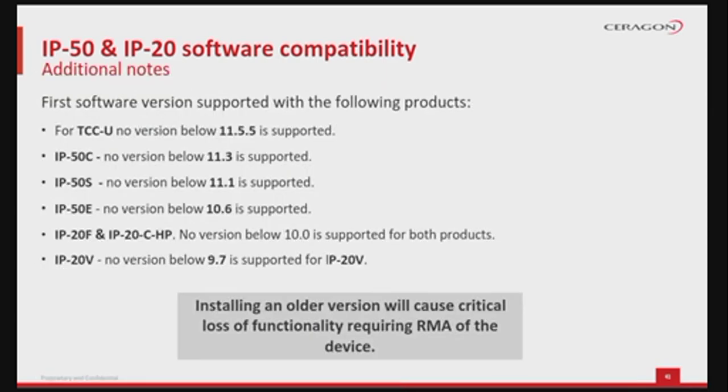Support for legacy CeraOS software releases is provided for up to 2 years after the release. Customers using older CeraOS versions are encouraged to upgrade their devices to newer CeraOS versions that fall within this 2-year support window. Please keep in mind the following notes related to the first software version supported with the following products.